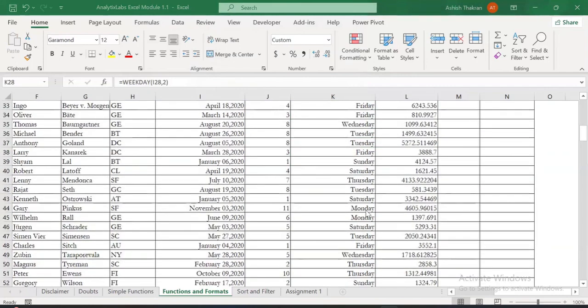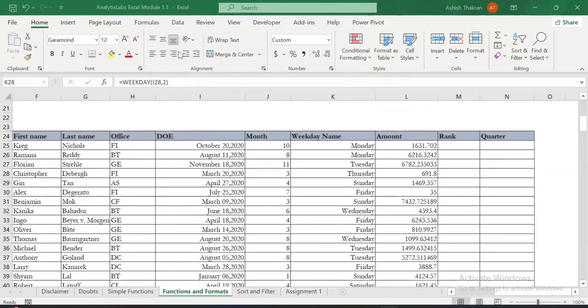We could have used the day function instead of weekday. No, day and weekday are 2 different things. Day is having values from 1 to 31. Weekday is having values from 1 to 7.